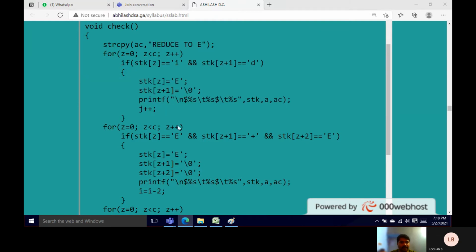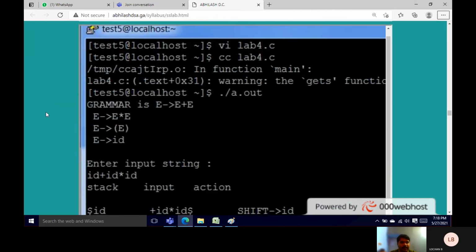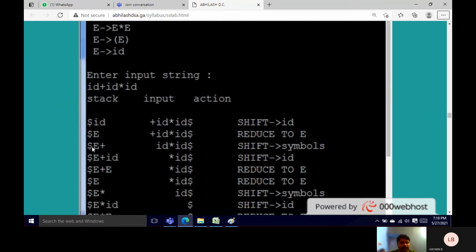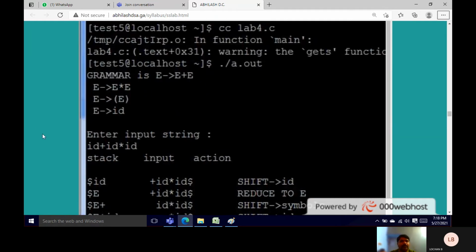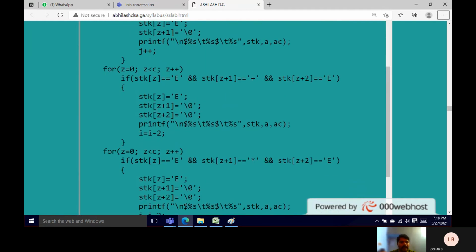So by the time it comes here, it will actually be displaying the second case. So what I had, E, I had plus ID star ID dollar reduced to E. So even the second line is now displayed. Once it displays the second line, now comes the for loop. So Z is now made as 0. Is 0 less than 8? Of course, true. Now I'm checking, is my top of the stack equal to E?